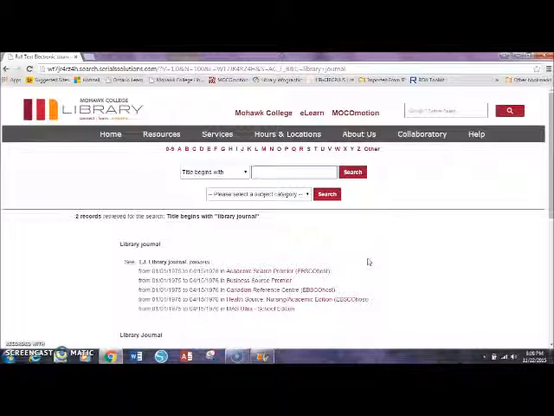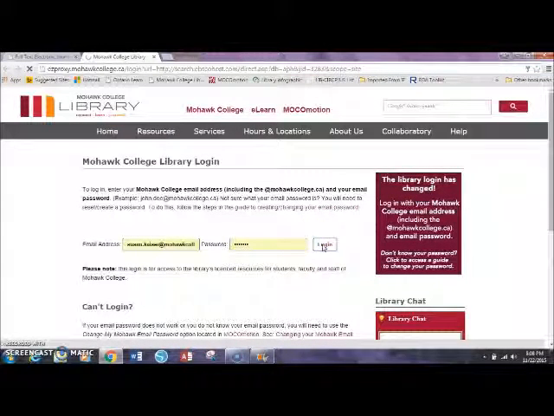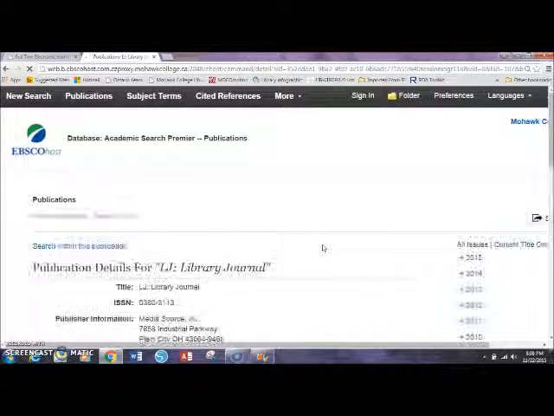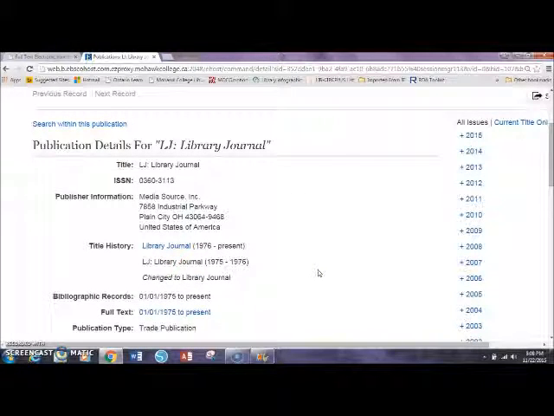Once you've found your journal title, you may see a number of different databases it's available from. Choose the database you prefer working with to carry on. This is where we log in to continue. And you'll be taken to the publication details for Library Journal.